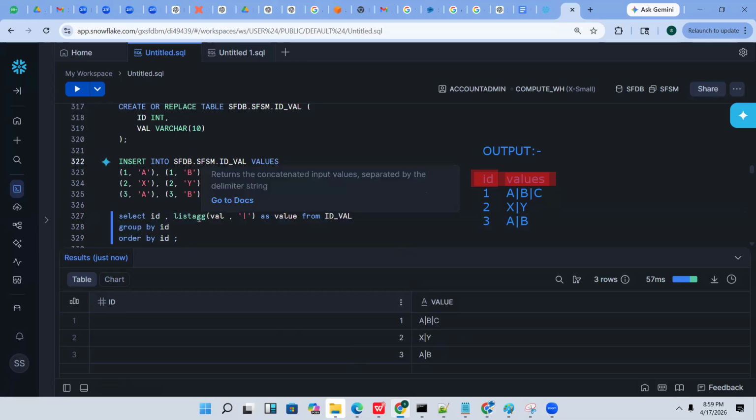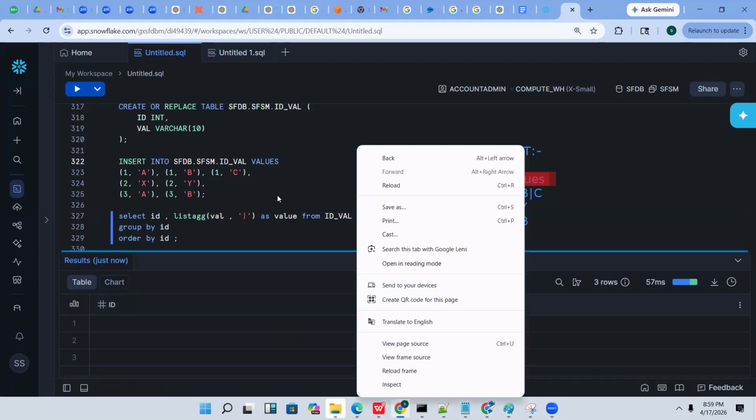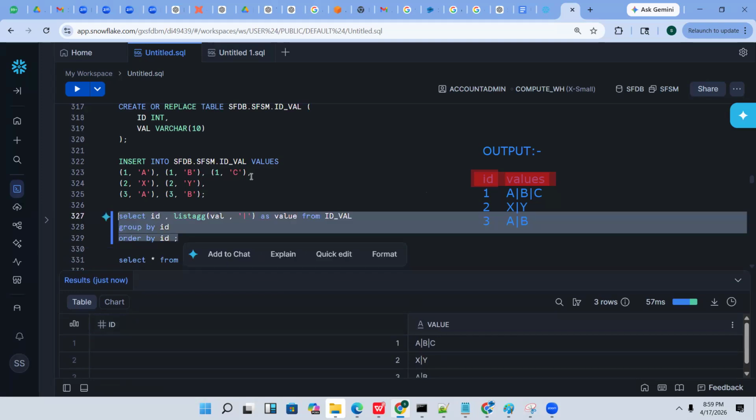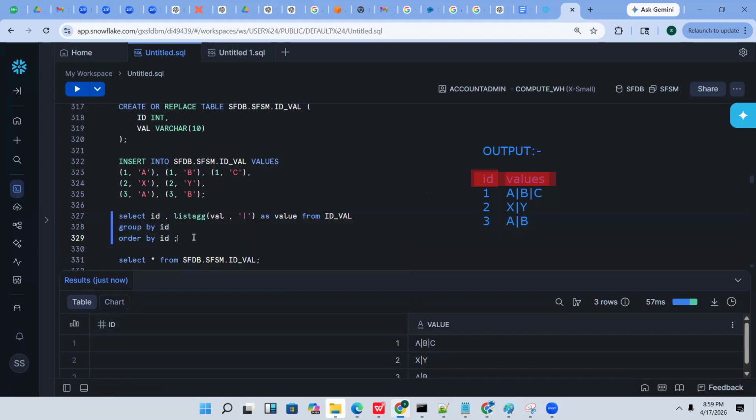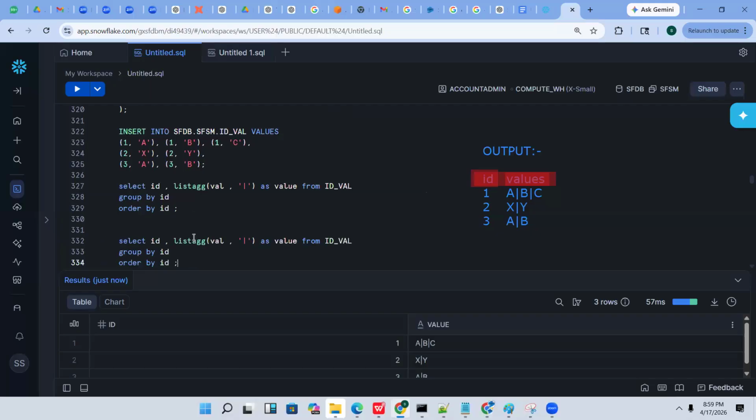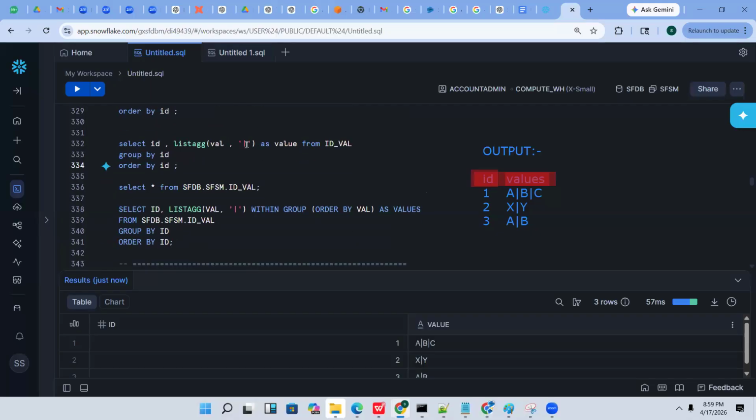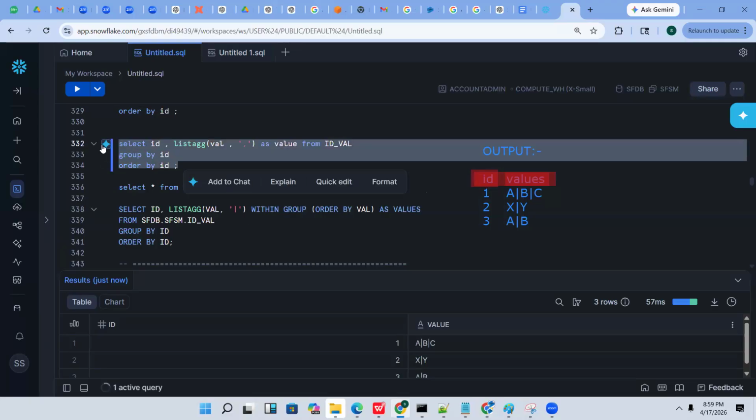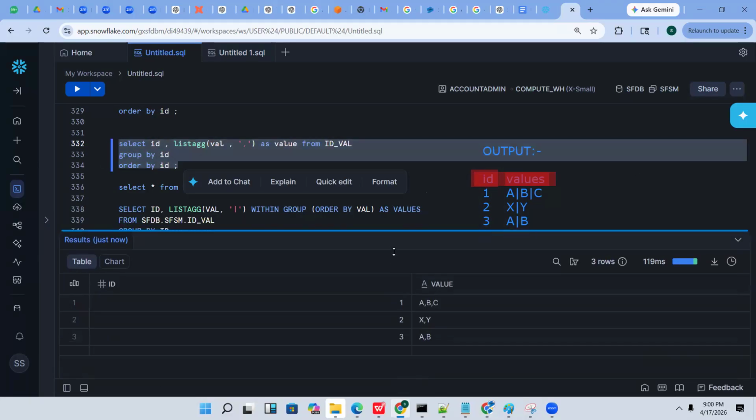There is a function called LISTAGG. Which column do I want to list? I want to list the values column. What is the delimiter? For example, pipe is the delimiter. If I want a comma, what should I do here? We have to put the comma instead of the pipe. In the LISTAGG function, instead of this pipe, we can give a comma. Now let's run this one, and we'll get output like this.